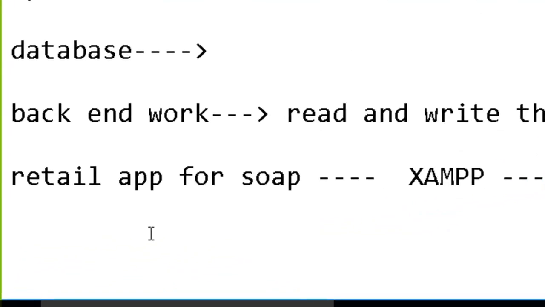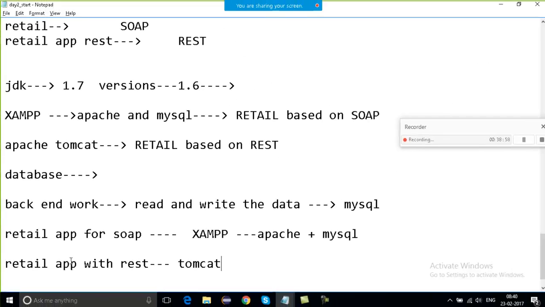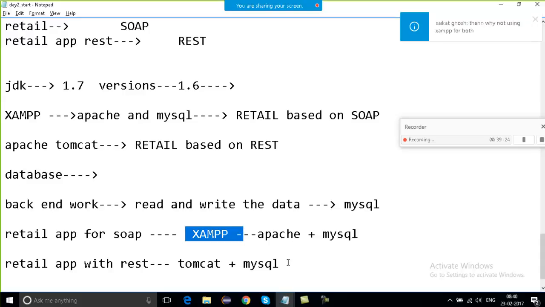Okay, and if I say I'm working on the retail app with REST, then what? It's Tomcat only. Do I have the database? No, I don't have it. So you have two options: you can install MySQL separately. It means you need two softwares for your REST, Tomcat plus MySQL. And if you are working with SOAP, you can directly work with XAMPP, no need to install anything. Then why not use XAMPP for both?